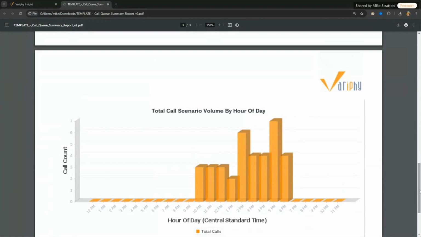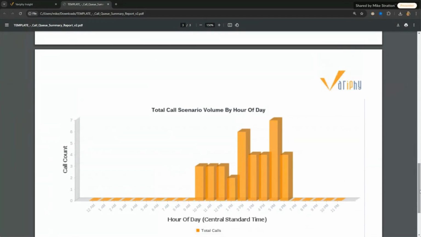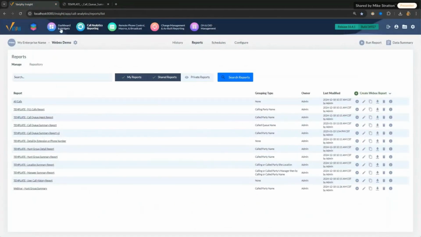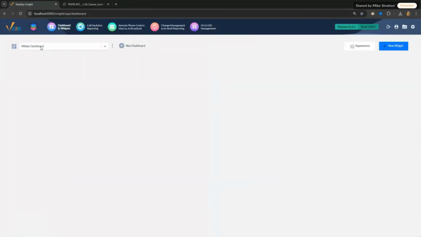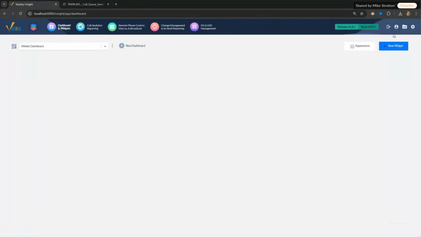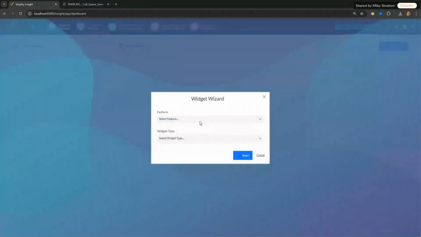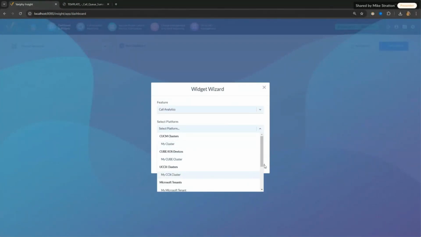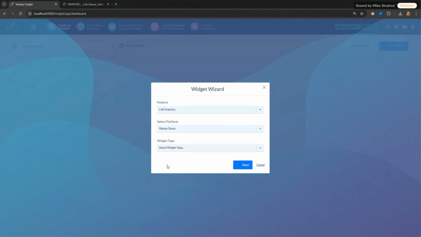Instead of waiting until the next day or the next week to see this data, which you can still do, if you want to see something more live or more current, we can do that with the dashboard. So I'm going to jump back to the software and go into our dashboards and widgets. I have a blank dashboard set up. And the nice thing about having a report set up is that when building a widget, we'll select our feature. We're going to do call analytics. Our platform is going to be the Webex demo organization.